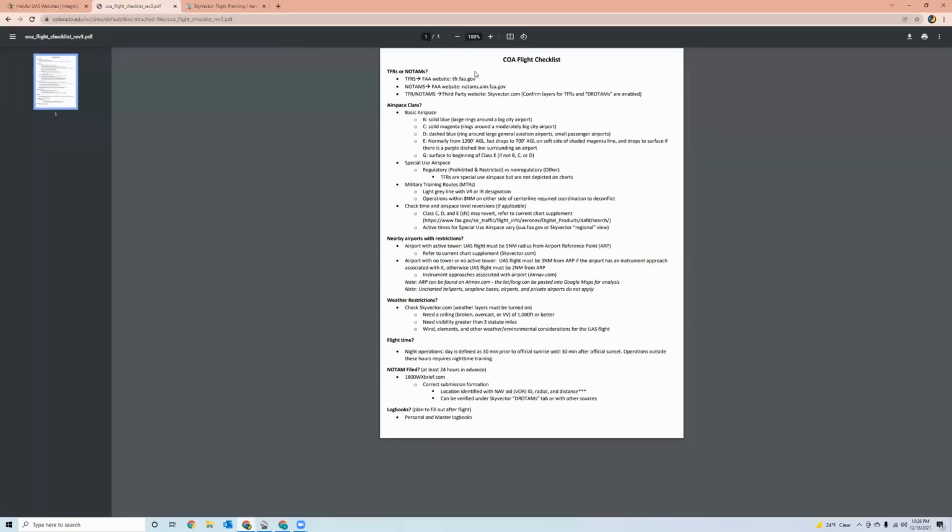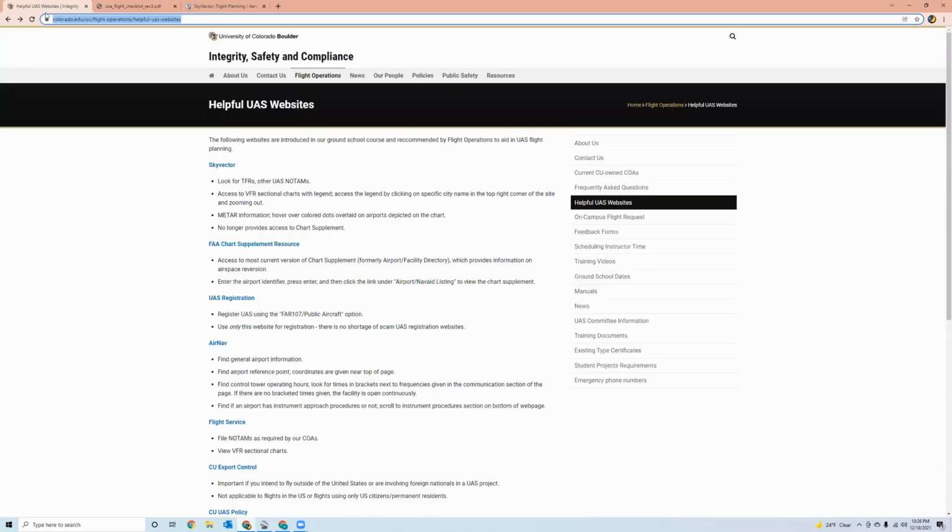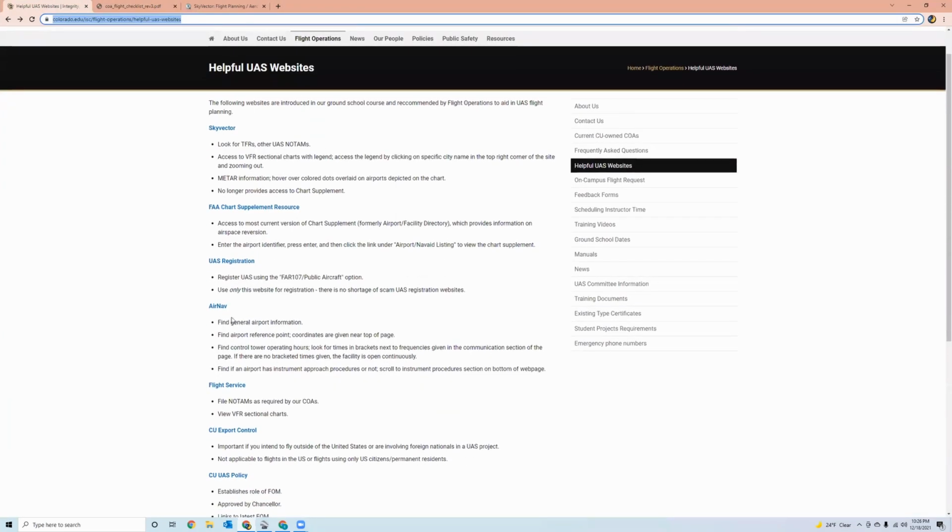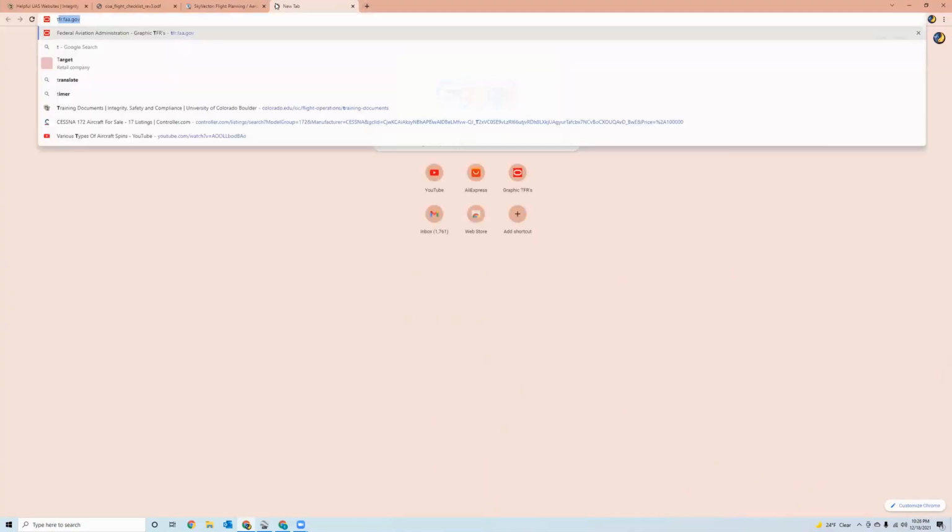The first thing to do on this COA flight checklist is to check for TFRs and NOTAMs. The first thing we want to do is check for TFRs. This can be done on the tfr.faa.gov website, which can be found on this helpful list of UAS websites tab, or we can go ahead and type it in.